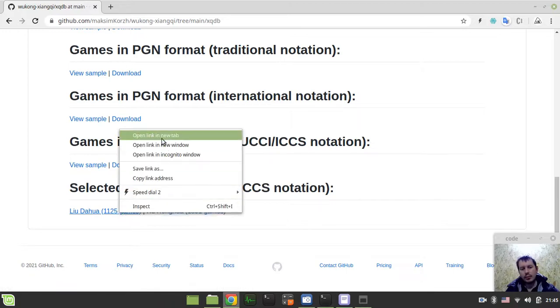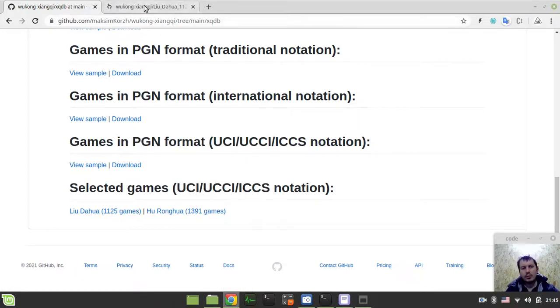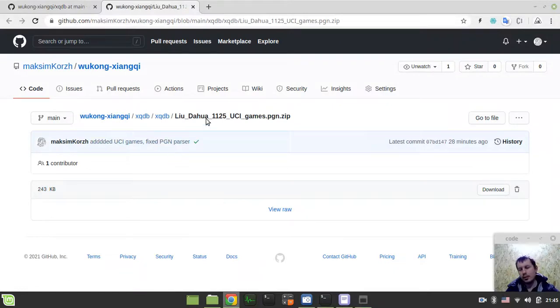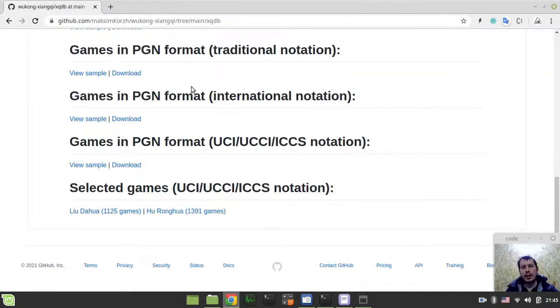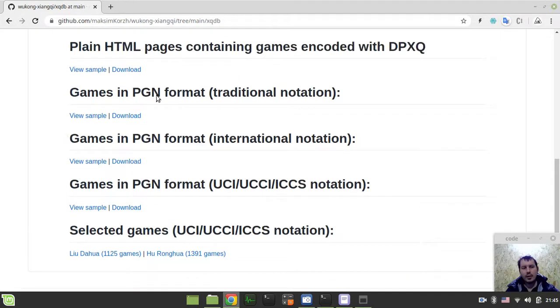They are available for download, so there's a number of games, both in UCCI or UCI, UCCI, ICCS notations. This is just a zip file to download. I have them already on my system. I'll quickly walk through the games.